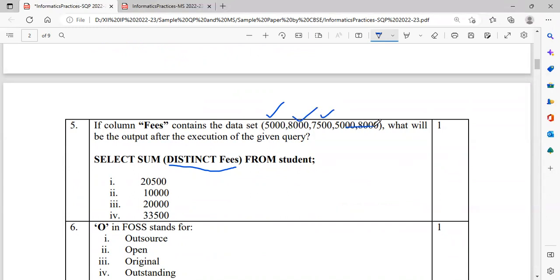These two are ignored because they are repeating. Now, we want to find the sum of these values. So sum means you have to add up these 3 values, 13,000 plus 7,500. It will be 20,500 and option 1 will be the answer.